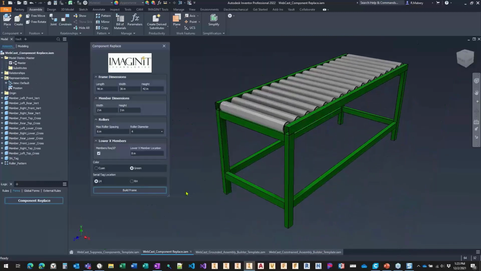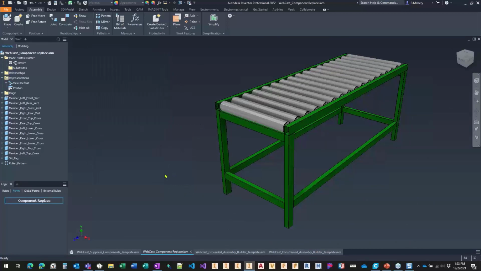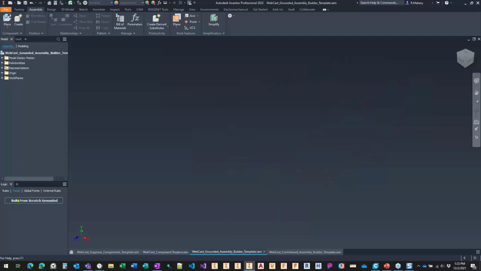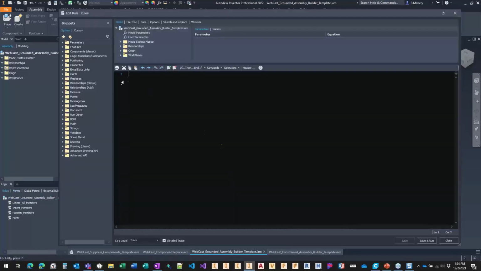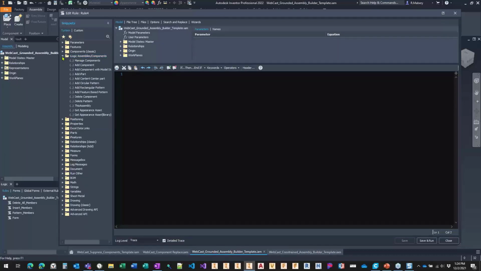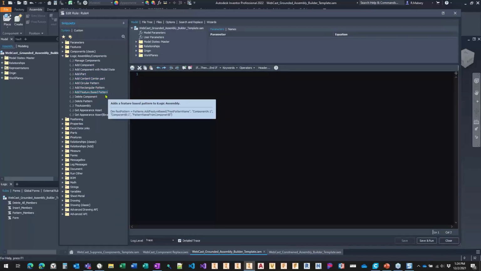Okay. So that's component replace. Now let's look at building on the fly. So I've got 2 different methods in here for building on the fly. Inventor 2019 gave us the ability to add components using iLogic. If I create a blank rule here, now we've got, since 2019, this iLogic Assemblies components category, which allows me to manage components and add components, add iParts, add content center, etc.